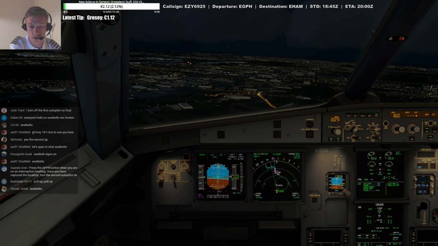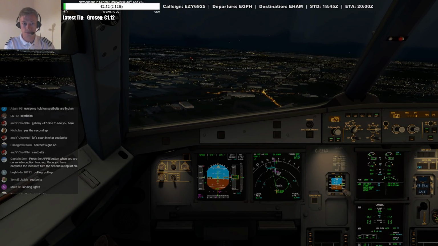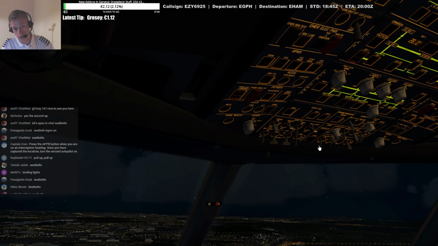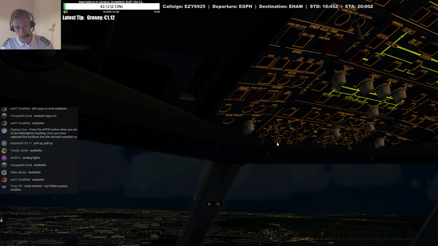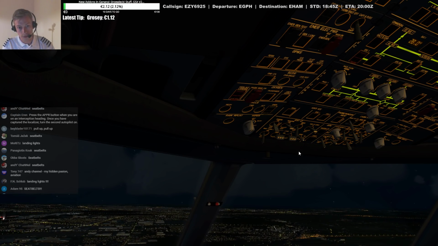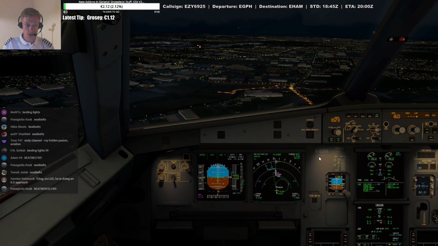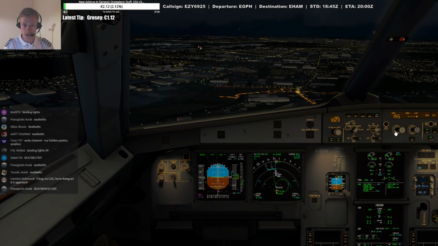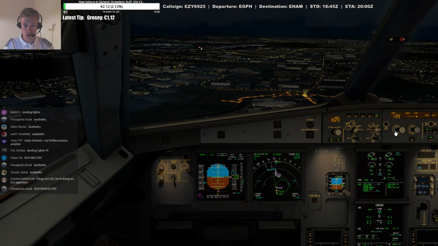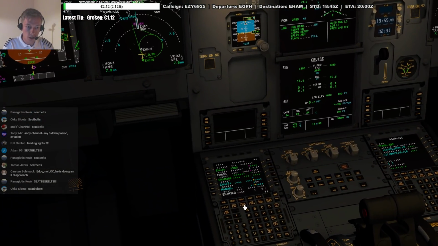So much stuff to do, huh? Seatbelt sign, yeah. Let's get the landing lights on as well this time. There we go. Okay, we seem to have stabilized. Gonna get the speed back to 140. I think that was our final approach speed. I'll just check one more time very quickly.